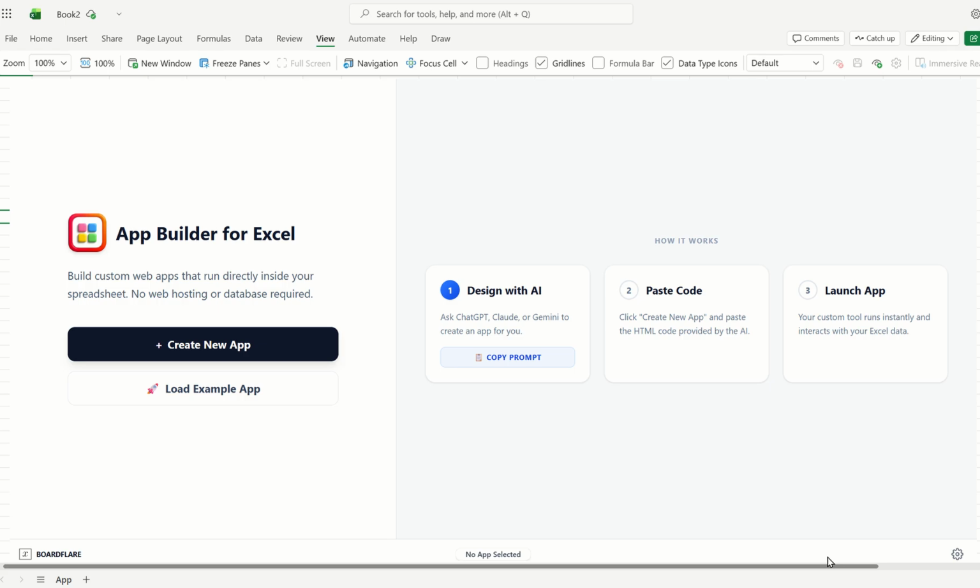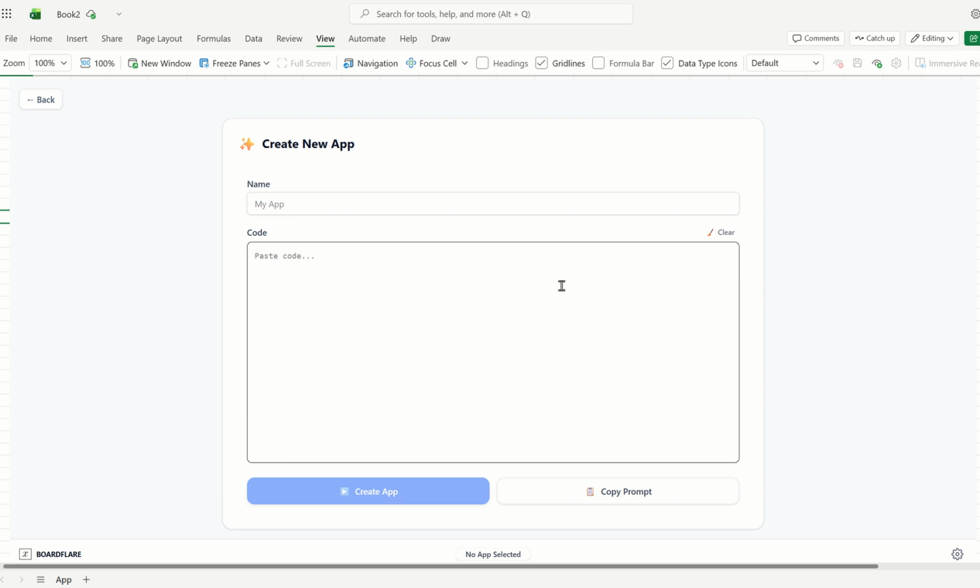When you add the add-in to a sheet, you get this welcome screen, which is designed to fill the entire sheet for reasons you'll see in a minute. I've named this sheet app, but you could call it whatever you want. And the way you create an app is click create new app, give it a name. We're going to call this project dashboard.